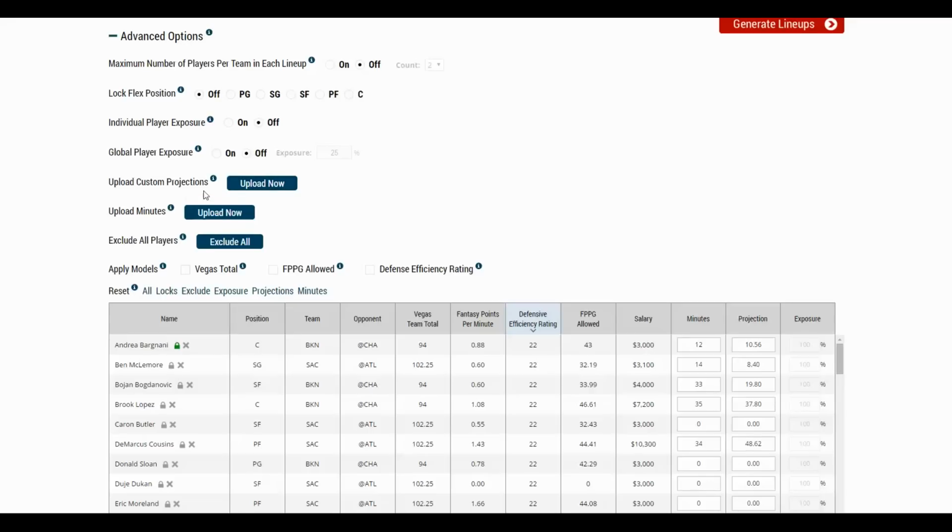So you can also upload your own custom projections. We have custom projections here, or the ability to add or edit custom projections. So if I wanted Caron Butler to have 25 points, just enter 25 and press return or click outside the box, and it's updated. Colossus will now calculate lineups based on that override of your projections.